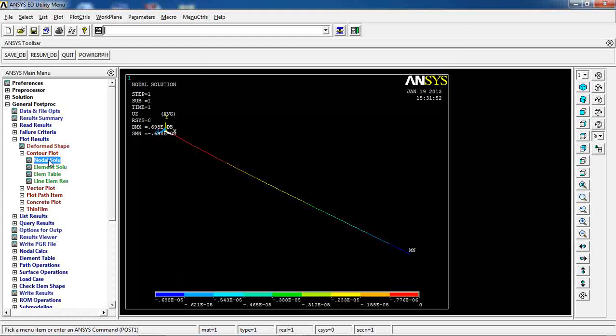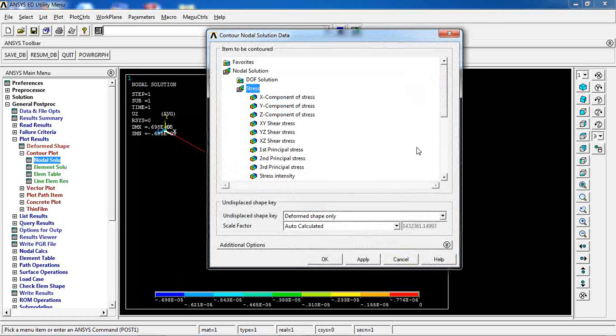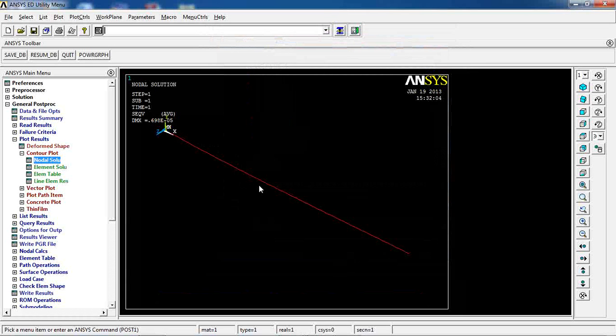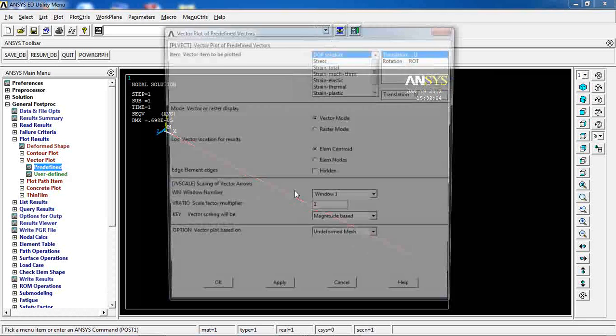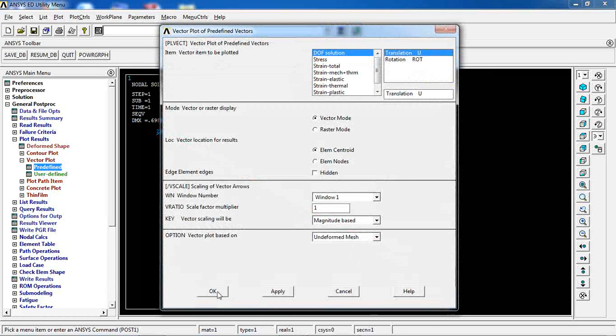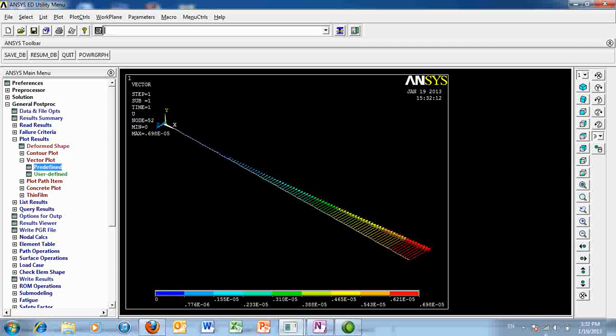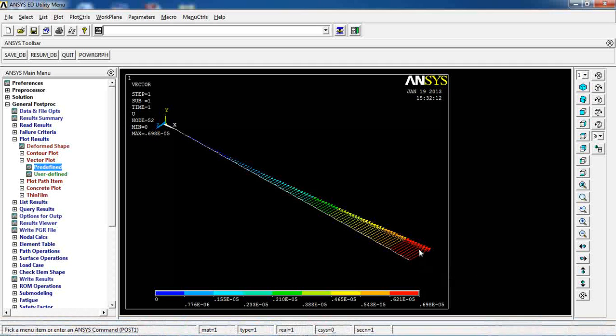I can also go for, let's say, von Mises stress in this beam as constant, or vector plots, translation. This is how my beam moves in the vector per each node, or for each node that defines the direction of translation for this beam.